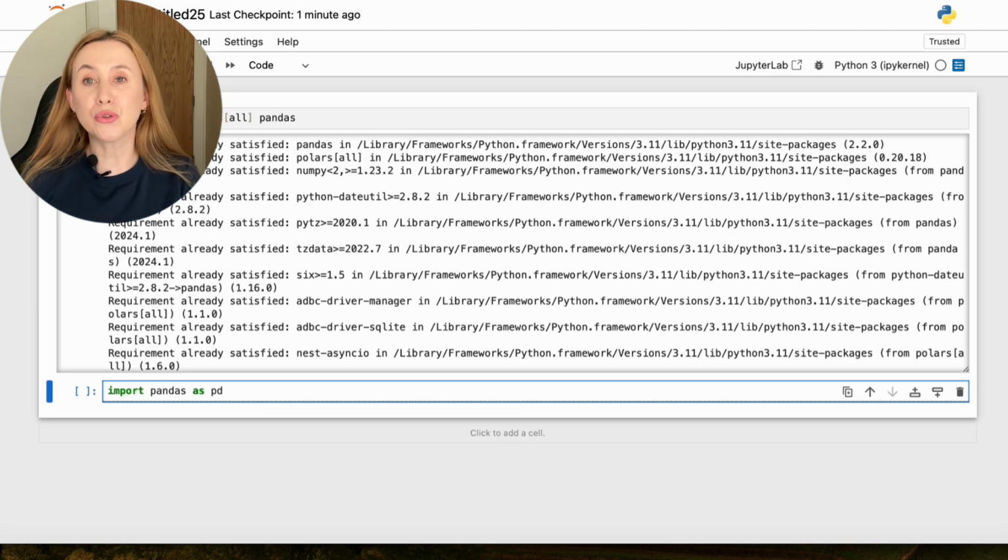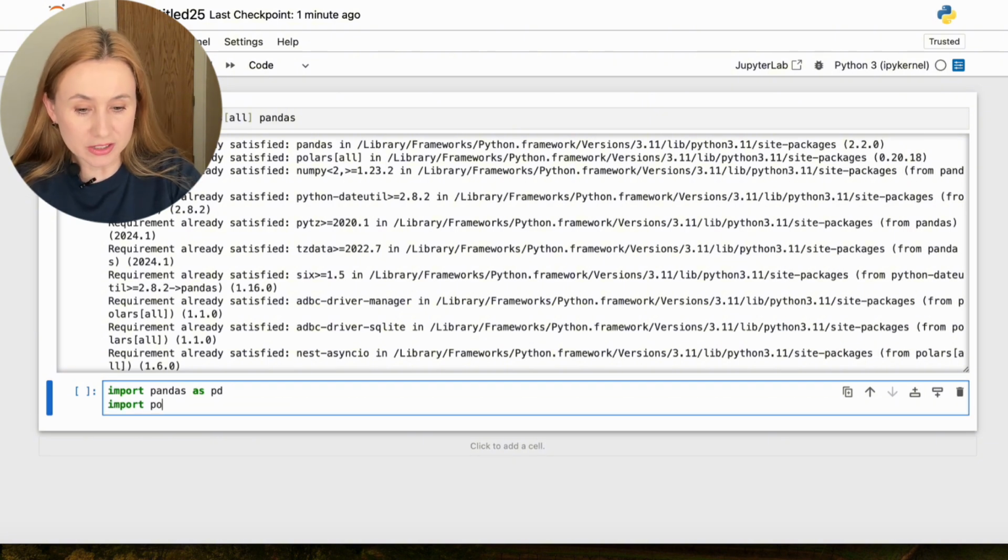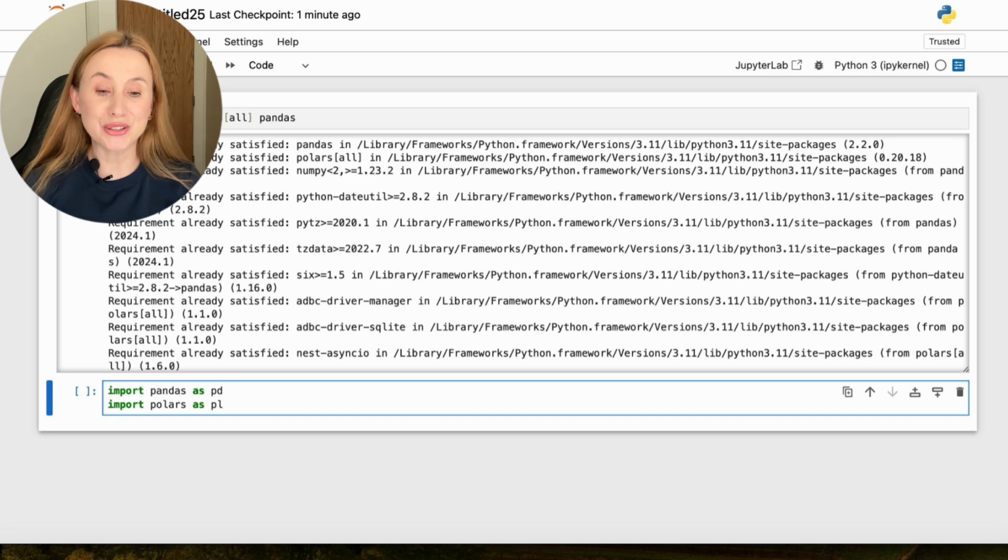The next thing we need to do, we need to import our libraries. So I will import pandas as pd. pd is the alias we use for pandas library. It is a best practice to call pandas pd, and for Polars people use pl. So we'll say import pandas as pd and import polars as pl. Let's run it.